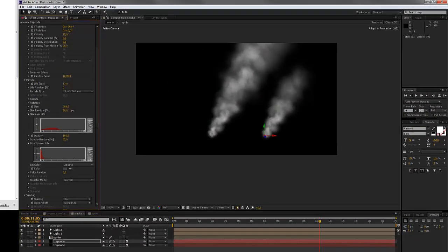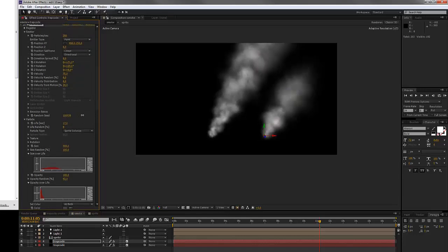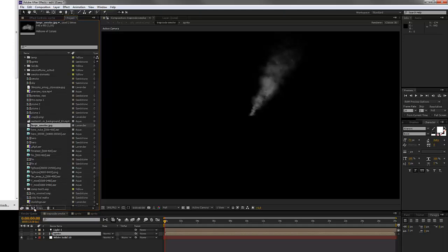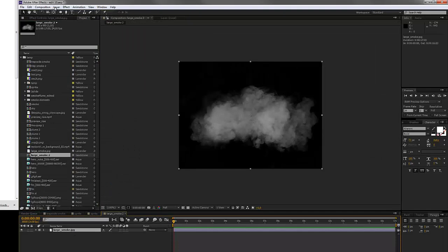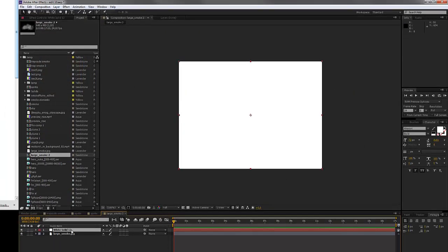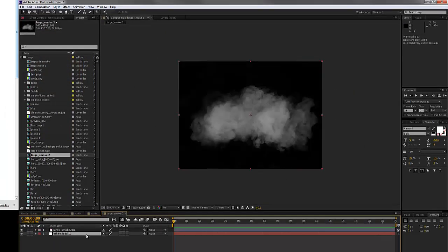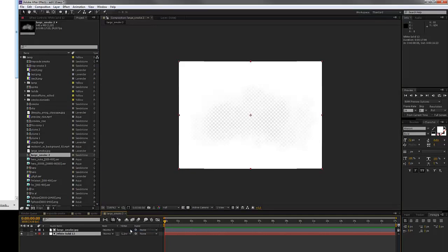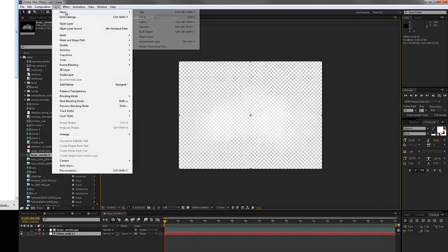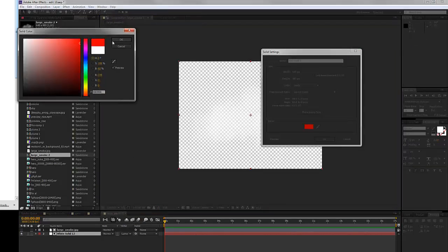Just playing with the size again, and maybe also with the seed. You know, you can see which one you like and continue. I also wanted to show you one thing I forgot to show you at the beginning. When you choose your texture, make sure to create a new solid, a white solid, and put it under the smoke. Then press F4 on your keyboard and choose Luma Matte. In this way, you will keep the white pixels and you will remove the black pixels. Now we have an alpha for the smoke.